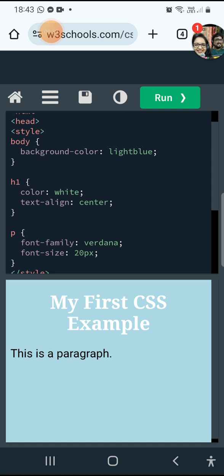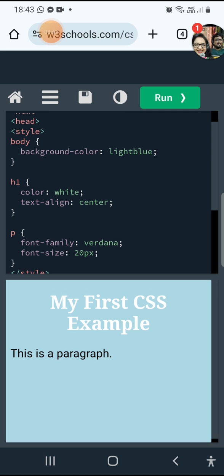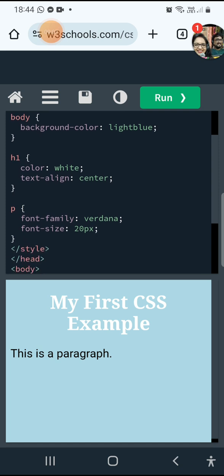The body selector is used to select the body. Total body means the total document page, the HTML document page. So the body selector will be used to select the total body, and inside of the curly braces, background-color is an attribute, and the value is light blue. Inside of the curly braces, every statement is to be terminated with a semicolon. That is very important, otherwise you will get an error.